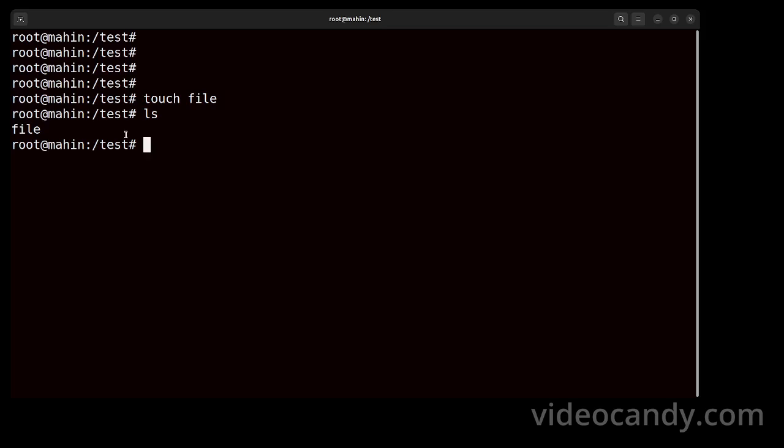So if I want to create another file, touch file1 file2, it will create two more files. So ls, list, is a command. It will list what you have here, the three files.